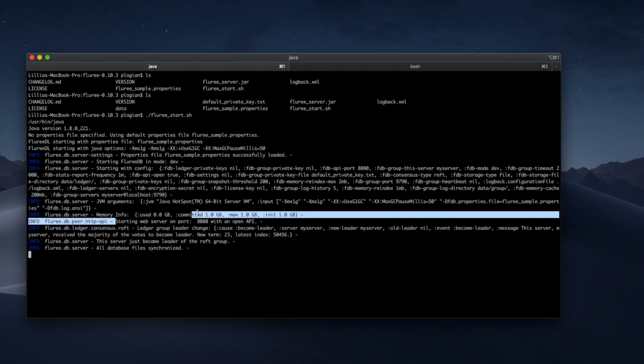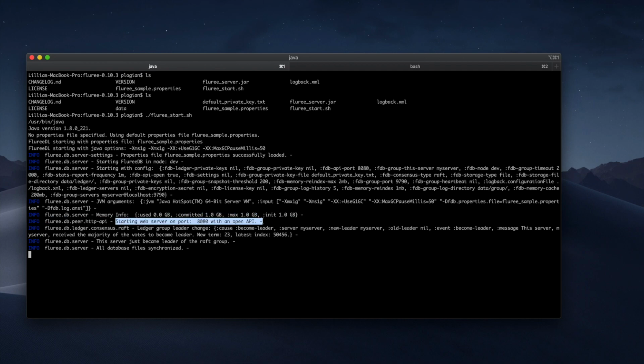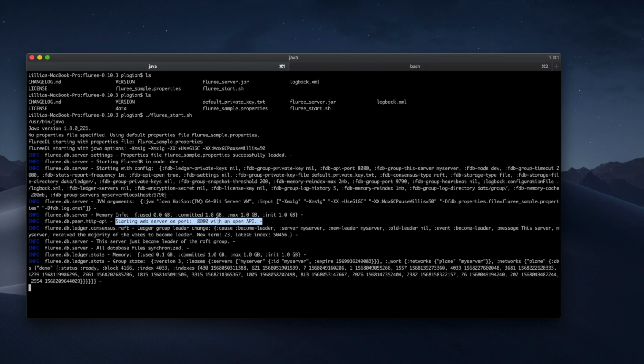But long story short, this is starting web server on port 8080 with an open API. And the with an open API part means that we are automatically signing every single new transaction with the default private key that we have, which is this one. And then all the queries, anyone can issue any query. This is for ease of access for this demo, but if you're running this in production, you probably want to do it with a closed API where you don't have a default private key. Rather, every single update that is made to that database needs to be signed with that particular user's private key.